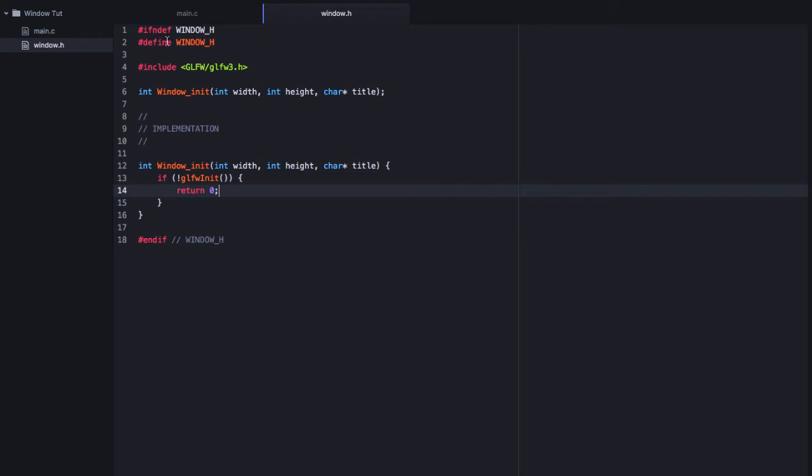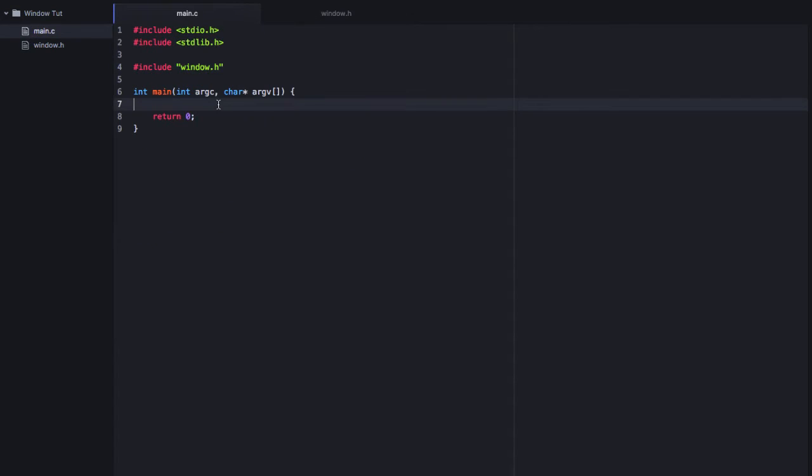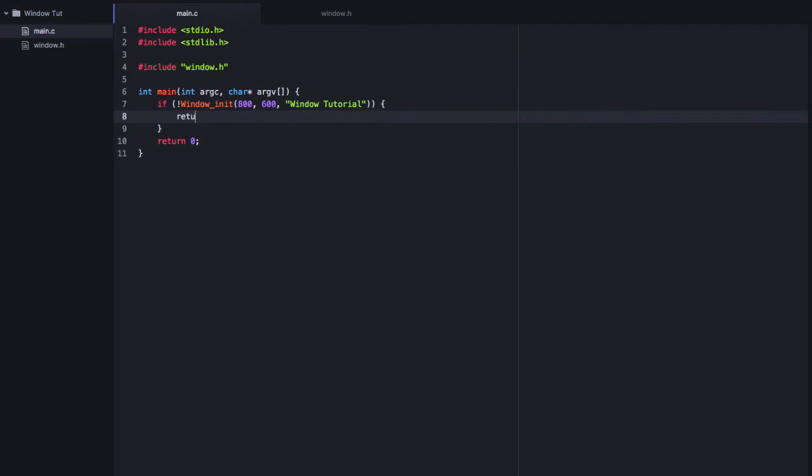So we return 0, which is also false, because we'll be checking that here. And just to show you what that will be, if window init 800 by 600 window tutorial fails, then we will return 1, and we'll say there's a problem. Problem loading window, and that'll be all fine and dandy. Then we'll exit the program with 1.